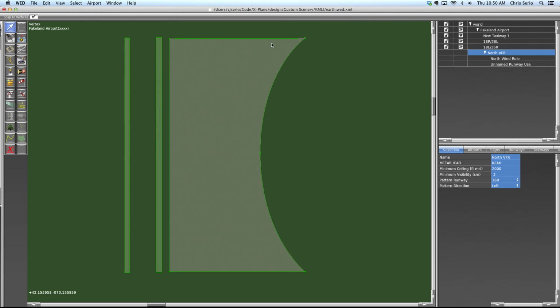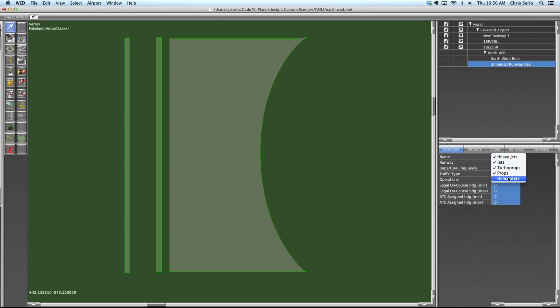So we're going to create a runway use. Let's skip the name just for a moment here. Let's deal with runway 36 left first. So runway 36 left, we said we always want departures on the left side. So we're going to say heavies, jets, turboprops, props. But I'm not going to check helicopters because we said we want helicopters on the inside runway, not on the outside runway. So we're going to leave it as all the other aircraft types except helicopters.